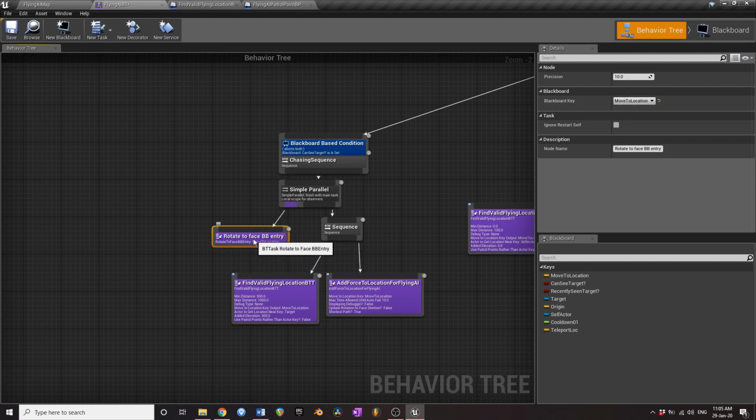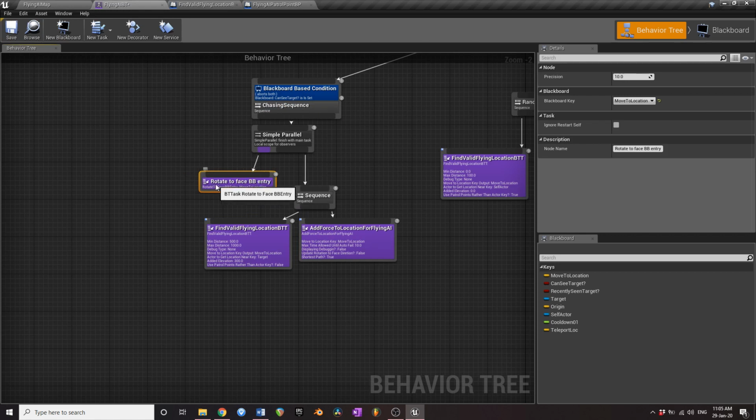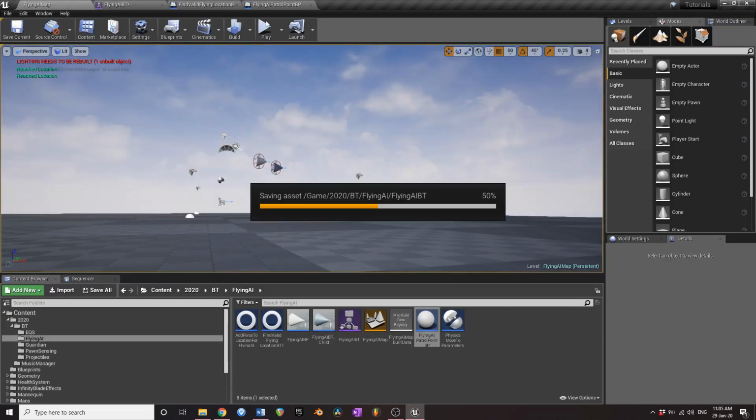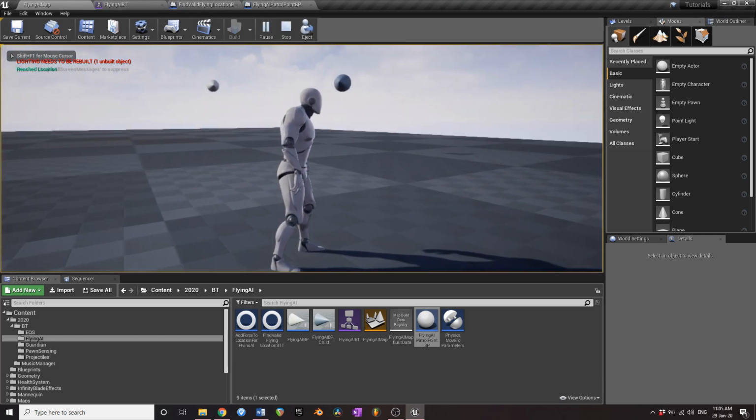What's the blackboard? Can I open that up? It's not going to let me open that up. Rotate to face blackboard entry. I think you can set that to the target. If you set that to the target, then you'll have the actor facing the target rather than where they're going, so it'll look at you while it's facing you. But okay, look at that. They're both looking at me, except they're not doing anything in the meantime.